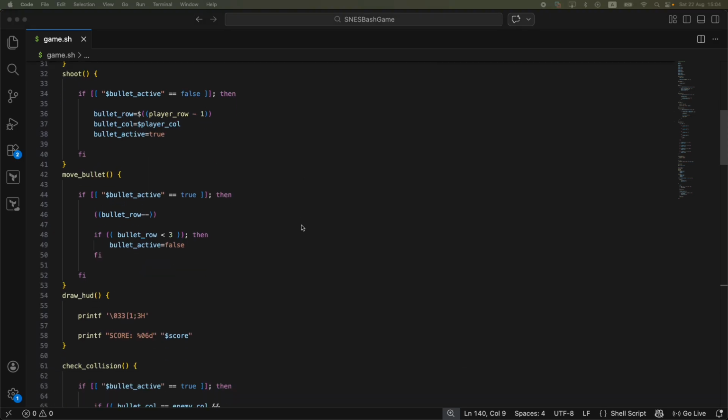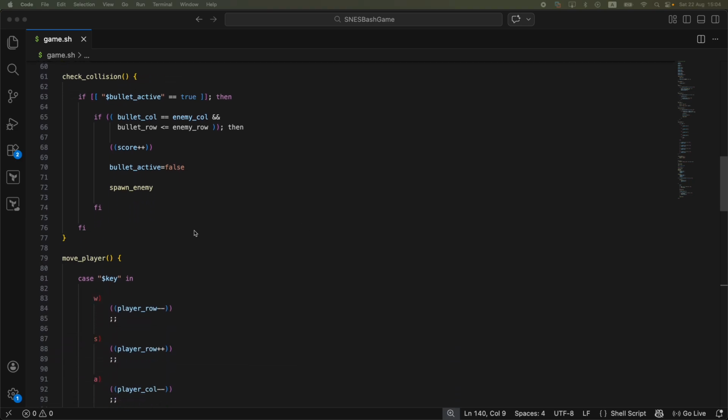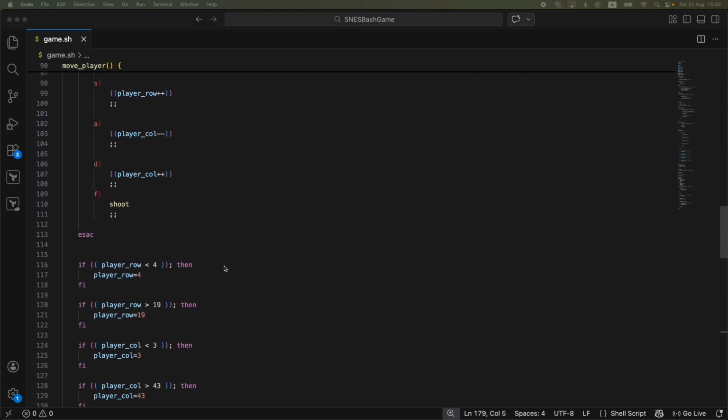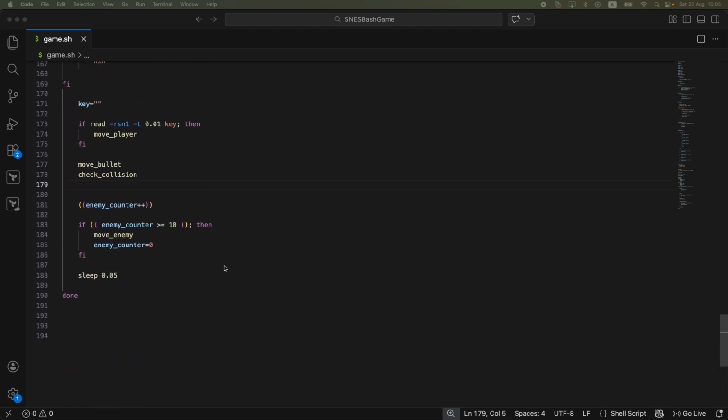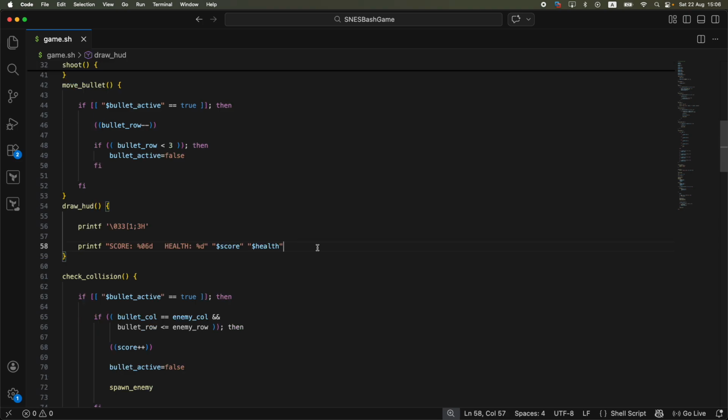Now I can shoot, my bullet moves, I can check a collision to an enemy, but what happens if an enemy touches me? Then I should lose health. So I'm going to add another function that's going to check a player hit, that if an enemy is on the same row as the player, then my health is going to be decreased, and I'm going to spawn another enemy. So I'm going to scroll down again to my game loop, and right here under check collision, I'm going to also check if my player got hit. And on my HUD, I also want to display my health.